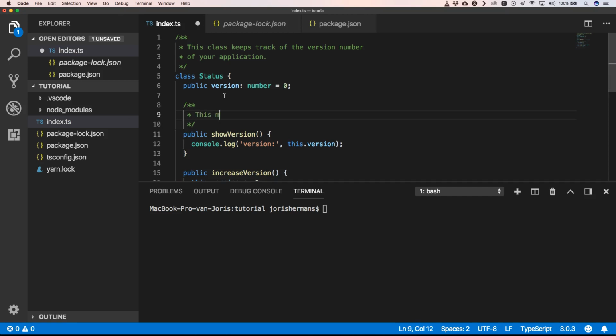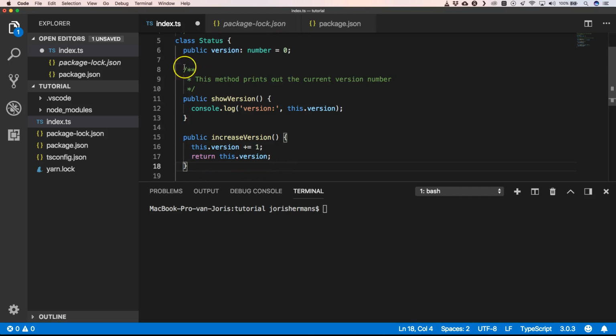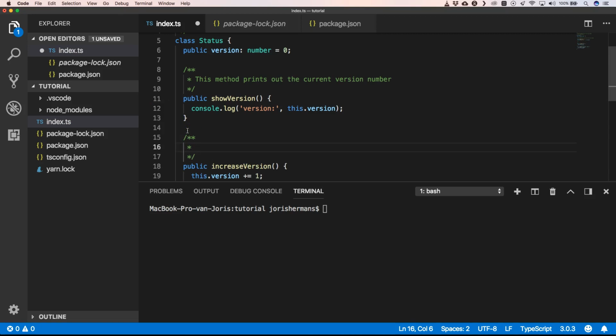So this method prints out the current version number, and that's it, because it doesn't have any parameters and it also doesn't have any return types, right? So the next one you'll see has a return type, so we can write again some documentation explaining what the method is all about.